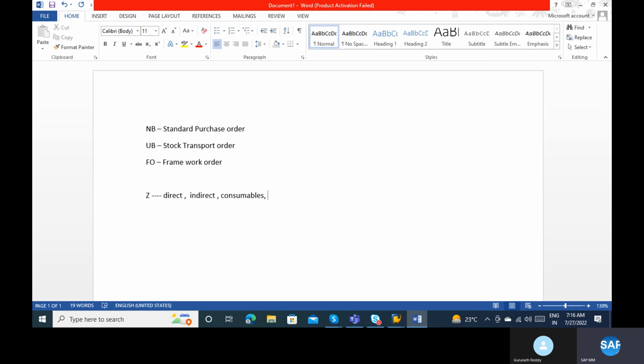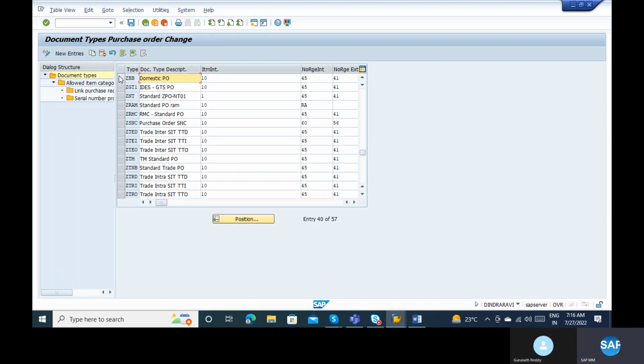So generally in real time, how will they create these document types, for the purpose of direct consumables, indirect consumables, and again non-stock items, stock items, domestic PO, import PO. They will create different types of document types. Now, I just allowed only for this one, right?